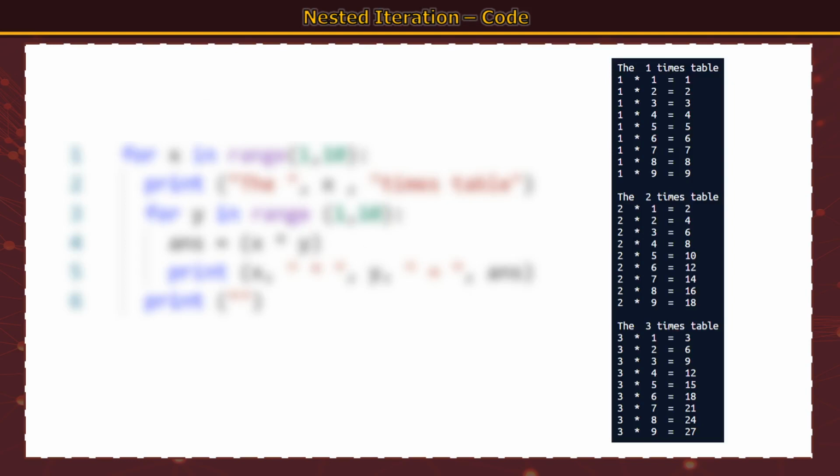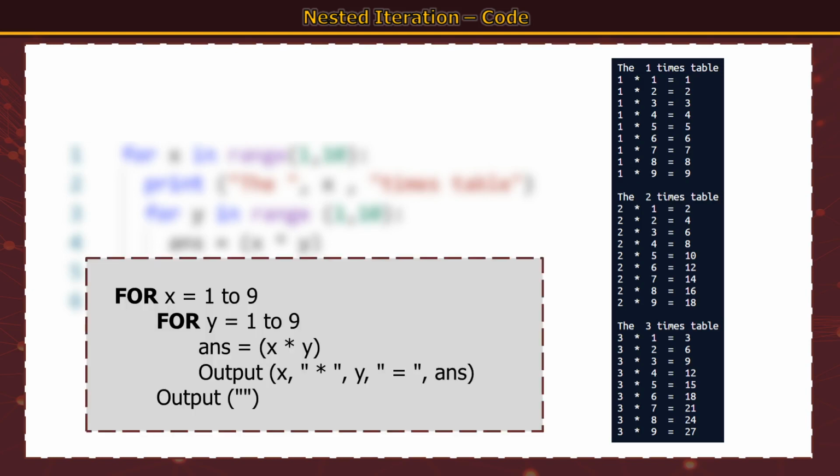A great way to understand nested iteration is to use the times tables. So you can see here on the right hand side, I've printed out the 1 times table, the 2 times table and the 3 times table. Now for the examples on the previous slide, it went up to the 9 times table. Could you use the pseudocode here and convert it into Python code and see if you could get it to print out the tables from 1 all the way through to 9?